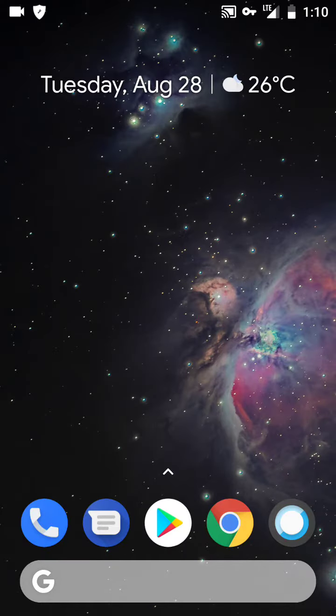Lineage OS comes with a stock launcher called Trebuchet, but that launcher doesn't look the same way as this launcher, because this is way more stock than that launcher. So I prefer this.